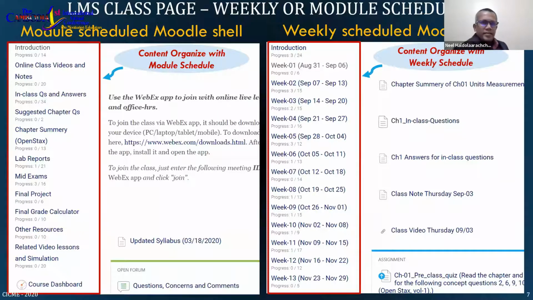Using the LMS system, there are a lot of options. Generally, when we arrange the class, there are two ways we do the class management. One method we call the module schedule. The other method we call the weekly schedule, which means when a student goes in, the front page, the introductory page, this is how it looks. If it is arranged with the module schedule, what the students see on the left-hand side is all of these modules. When they click on each module, they can see what is inside the module.